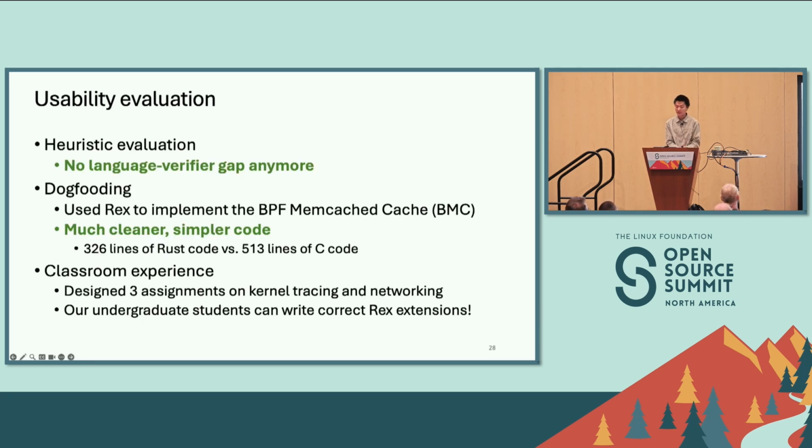So we evaluate Rex on its usability, and apparently there's no verifier anymore, so we no longer have that language-verifier gap. We used Rex to implement the BPF Memcached cache, or BMC, which is a fairly complicated, I would say, BPF program that implements a kernel-level cache for memcached. On one metric, which is lines of code, we found that our Rex program is just 300 lines of code versus the 500 lines of BPF C code. And in general, it's just much cleaner and simpler.